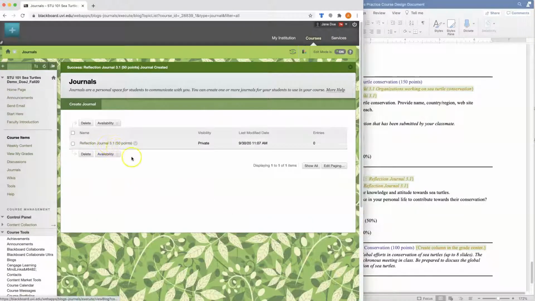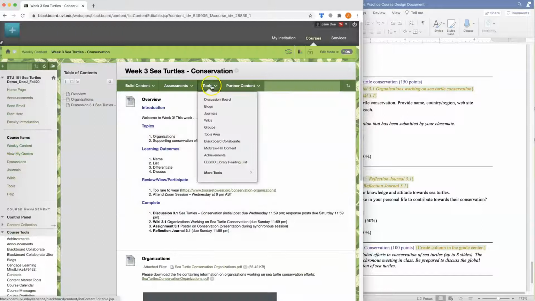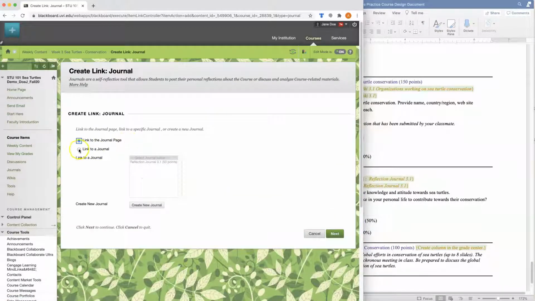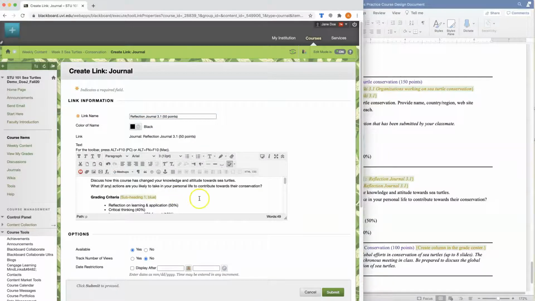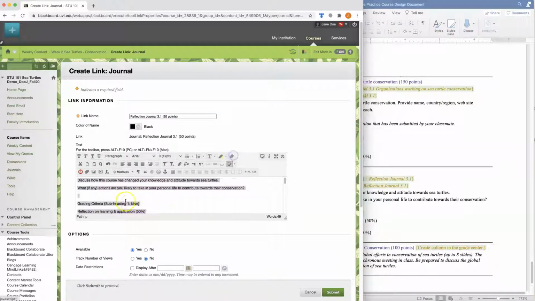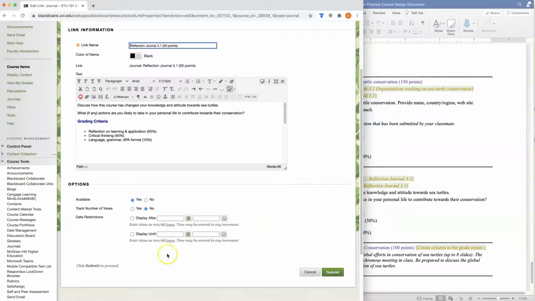So I've set up the reflection journal here, and now I need to link to it from week 3. In order to link to it, again go to Tools, find Journals, click on Link to Journal, select the journal and click Next. Drop the same prompt here so that the students can view the prompt before they submit the journal. Now that the prompt is ready here, I go ahead and click Submit.